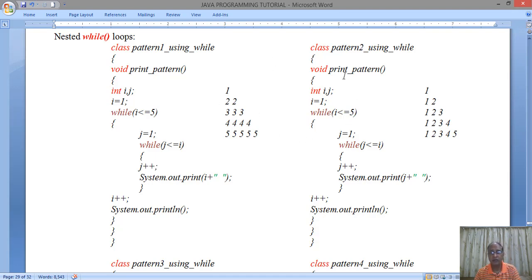Again, the program with a little bit of change: instead of printing i, we are printing j over here. So when we print j, we get this output: 1, 1, 2, 1, 2, 3, 1, 2, 3, 4, 1, 2, 3, 4, 5. So this is how the program will go on with nested while.